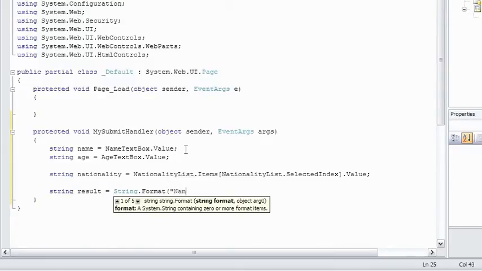So we'll specify the name as the first piece of information, and the age as the second piece of information, and the nationality as the next bit of information. And then also we'll specify whether the user can program in VB, C#, and J#, as determined by the checkboxes. So we'll say VB equals the third item, or the fourth item really, and C# is the next item, and J# is the final item in our display. So that's the string format.